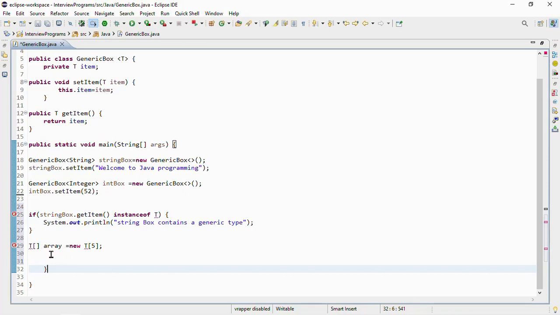So friends, what we have done here, we are attempting to check the generic type itself using if stringBox dot getAtom instanceof parameter type T, and attempt to create an array with generic type T. These lines result in compilation errors because the type information about T is erased at runtime, and the compiler does not have access to this information. So these are typical examples of the effects of type erasure in Java generics.